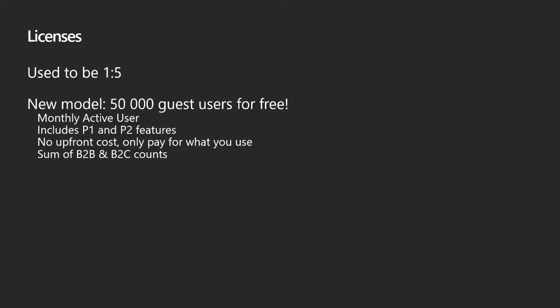It's based on monthly active users, so inactive guest users aren't counted either. You don't have to pay anything up front like the old version. You had to have the licenses beforehand. Now you just pay what you use above 50,000, right? And also remember, this is B2B guest accounts and B2C accounts as well, so it's a sum of these.